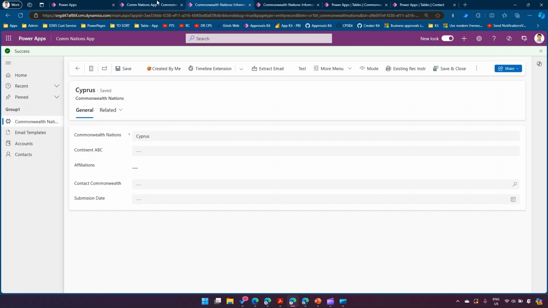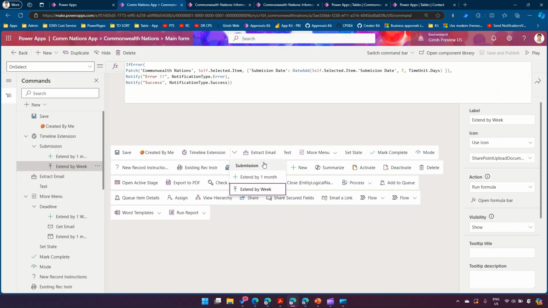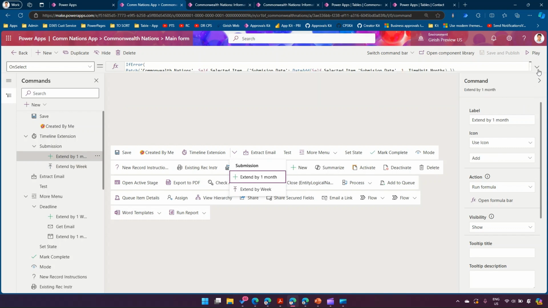But the whole goal of this entire exercise was to show you how we can create a command. I've used a split button, and here I can stack various commands depending on some category. So the category is submission. I want an extension by a month or a week. And depending on that, I have written a logic which is making use of the date add function, which is taking the context of that date record, a date column, and then extending it by a specific duration depending on the parameter. If it is a week, then you say 7 time unit days. If it is just a month, you just say 1 time unit months.